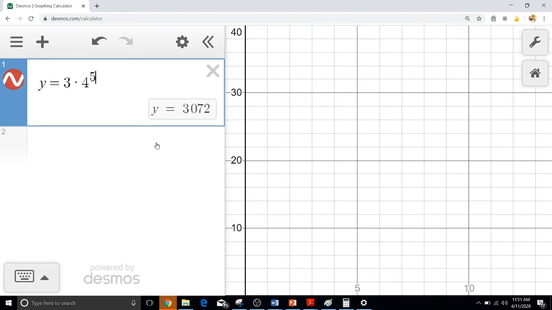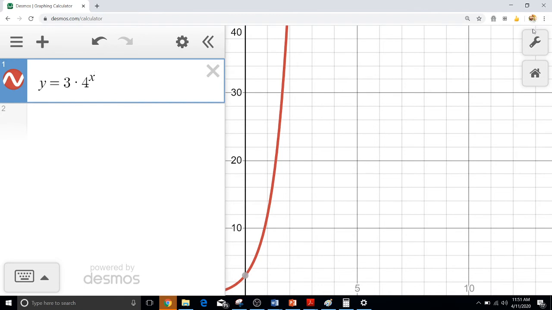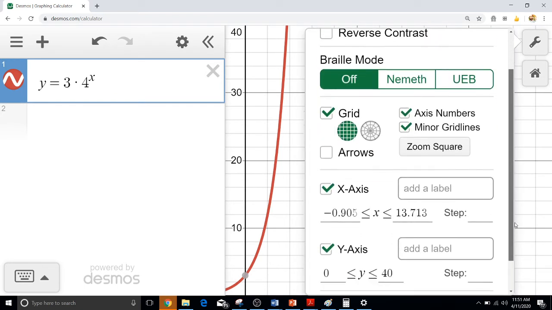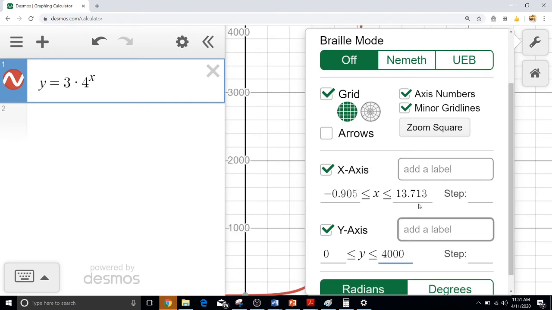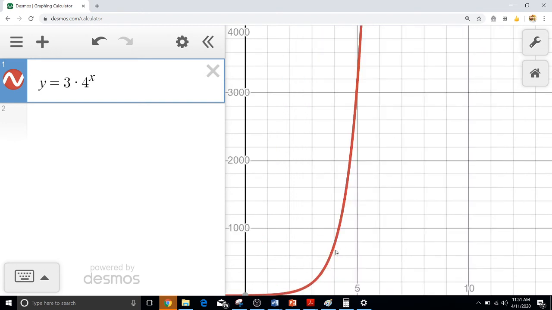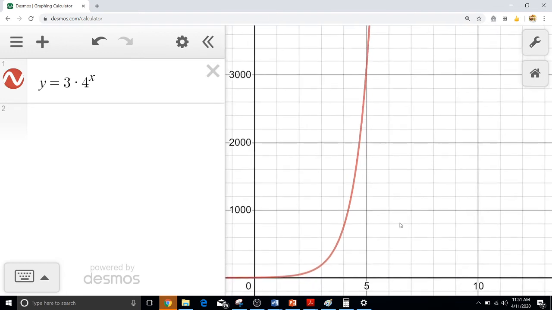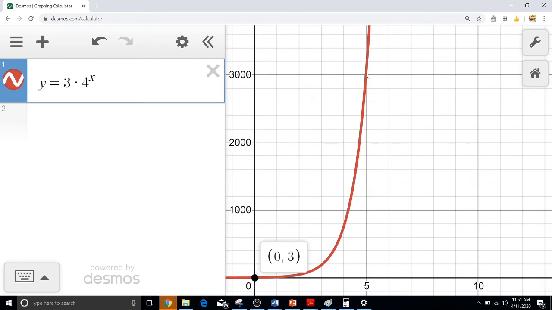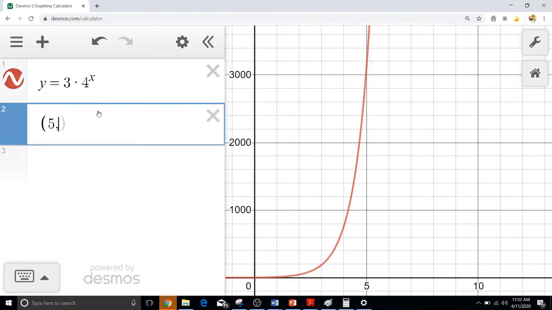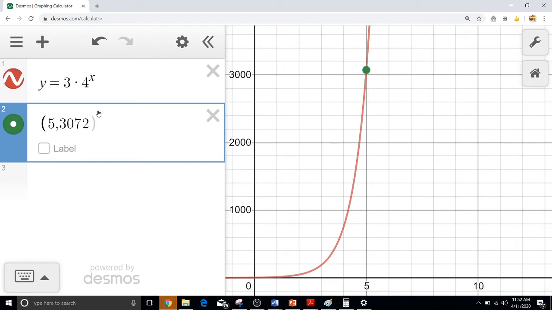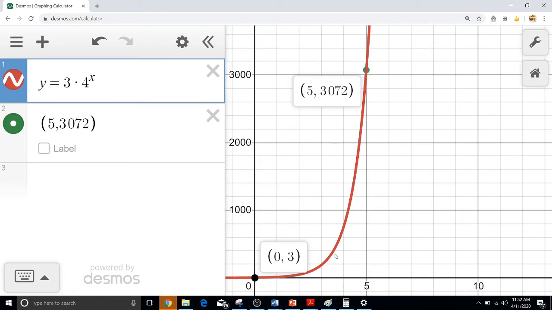So let's go ahead and change this back to an x, and let's change our y values to up to 4000. All right, now we can see it pretty well. We can move this around a little. So our y-intercept was over here at 3, but by the 5th term, we get all the way up to 3072. So let's go ahead and type that in, 5, 3072. And now we actually have both points listed on there.